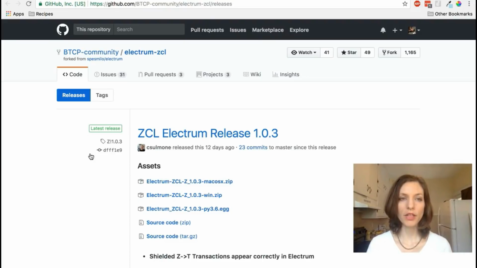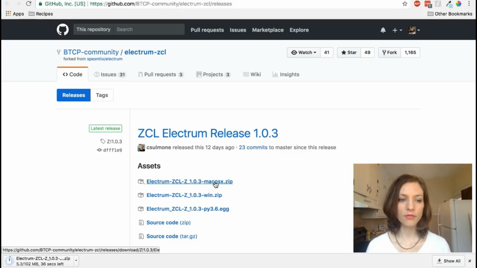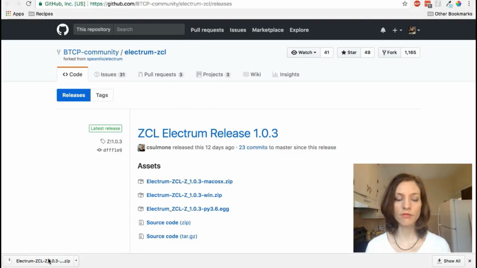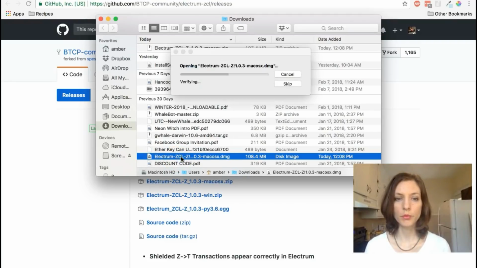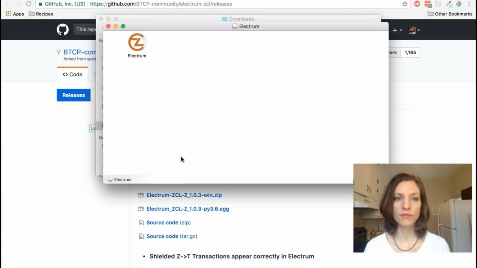And this takes us to the GitHub repository for BitcoinPrivate. And we're going to do this one right here for Mac OS X. So I'm just going to click on that. And it's downloading. Now that it's finished downloading, I'm going to go ahead and click on it. And there it is. I'm going to double click on that. And double click again.